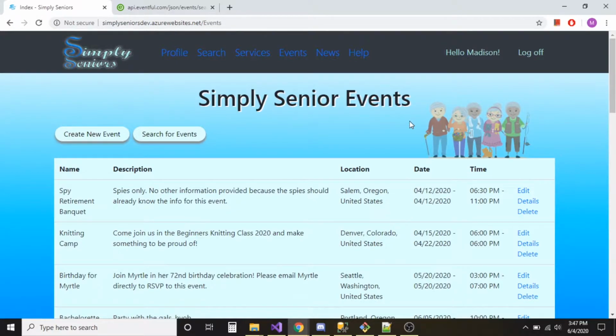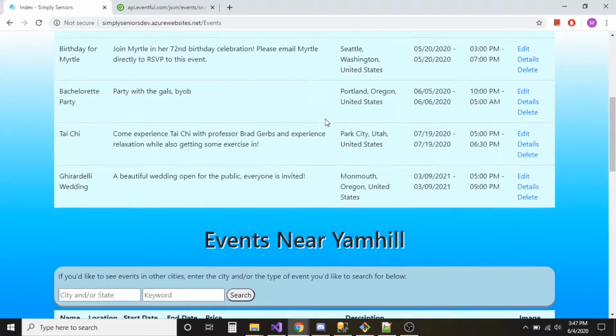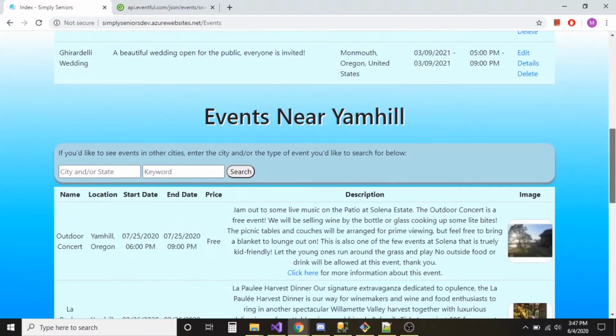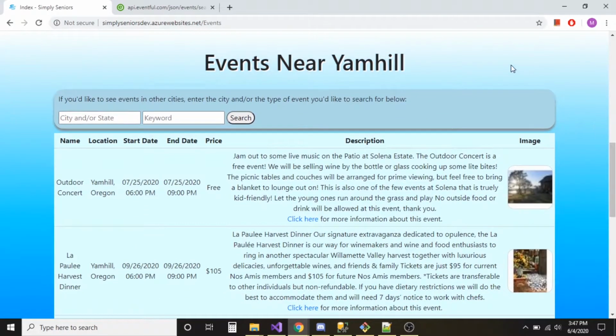So our events page has two different types of events for our users. We have internal events, which are essentially events that are created from our database, and we have external events, which are events that are gathered from an external API called Eventful API.